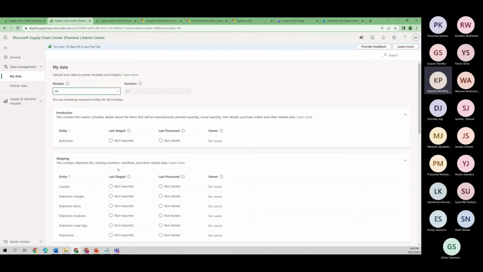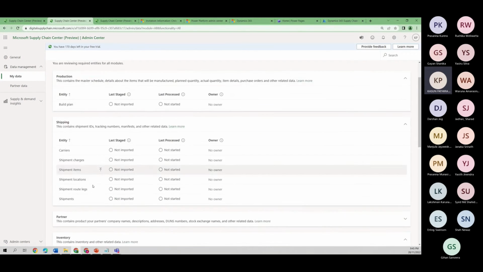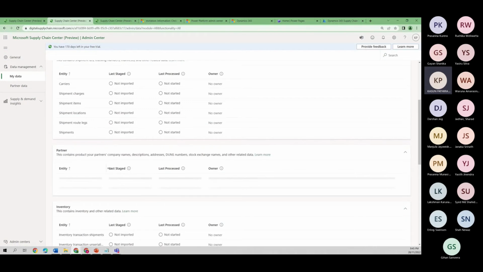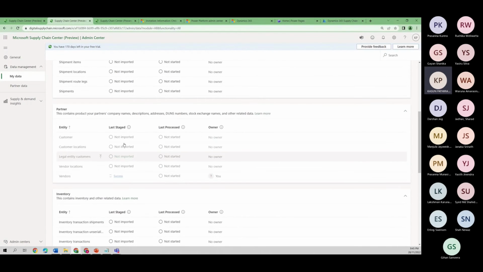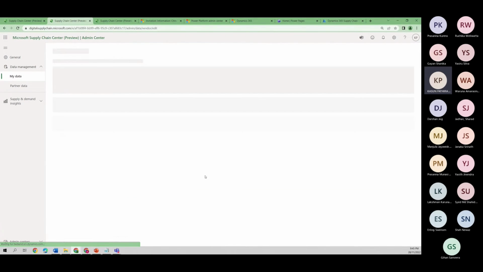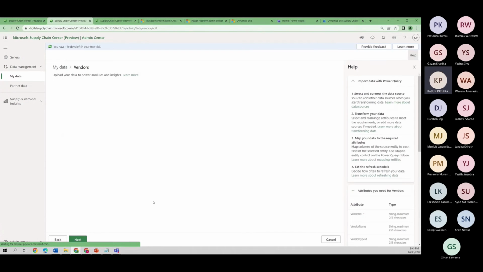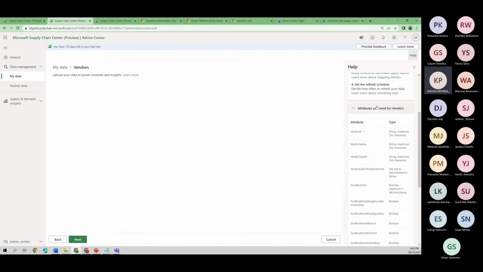If I say I would have production, shipping, partners, right? I think I have done one of these, so refresh these settings. Let's edit the connection and let me show what we can do in here. If you see, you can see the attributes here. You can see what the key attributes are for that entity, and those have to be mapped out.